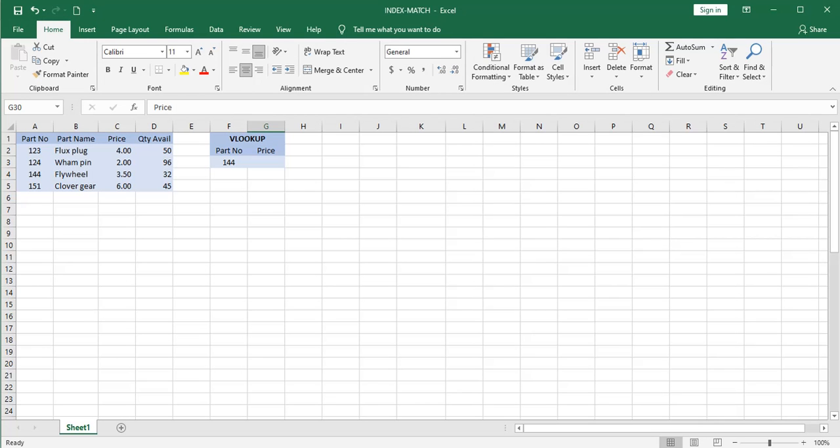Let's quickly review what a VLOOKUP does. I did another video on this if you want more detail. We have a table of information. This could be any information, but in this case it's an inventory listing. We have part numbers, part names, prices, and quantities available. We, in another table somewhere, want to look up a part number's price.